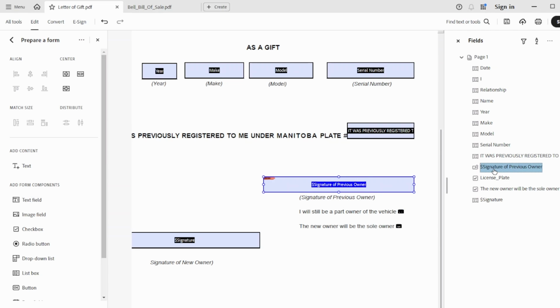So signature, previous owner, again, we don't need that. That's why there's a $ sign in front of it. Previous registered. Okay, no, this is a check mark. Sorry, I made a mistake there. So I still want it to be a part. Now we're going to make that keep me owner, and I'll put a little $ sign in front of that. And this, I want to be sole owner. So I'll say $ sign in front of that.